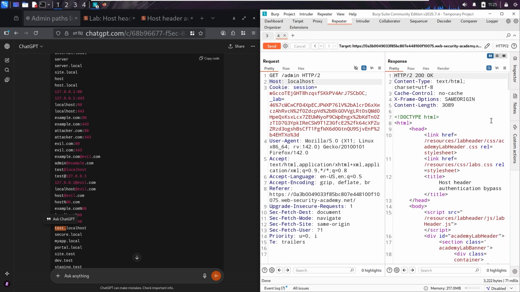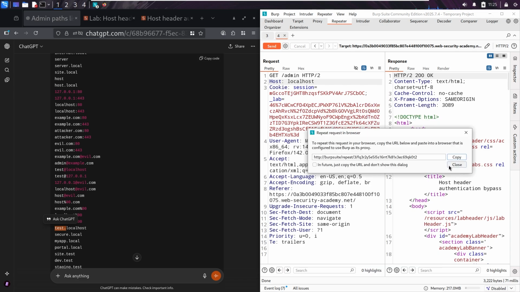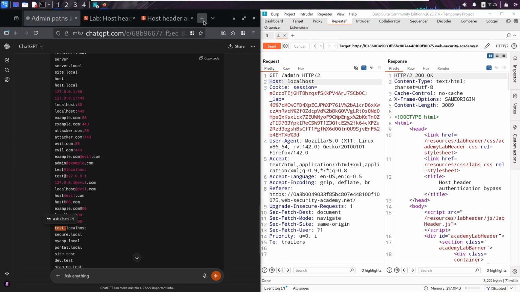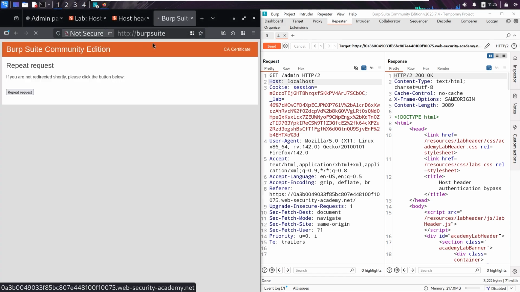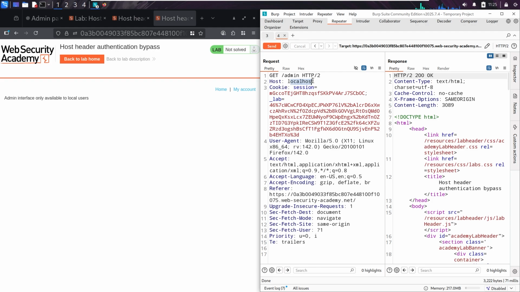Here we go. I have two ways to delete carlos. I can just right click, go to request in browser, and copy the original session. Let me copy it, open a new tab in here, and paste it. I can just click in here and see if I'm able to delete carlos or not. As you can see, it says the admin interface is only available for the local user. That means the request's host attribute doesn't include localhost. So what we have to do here is do it manually.